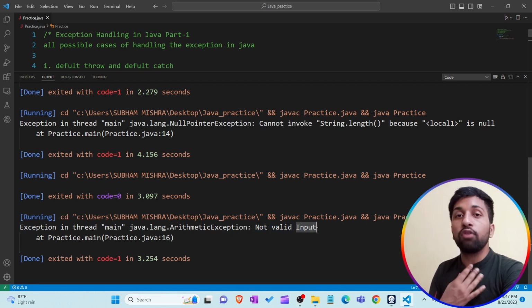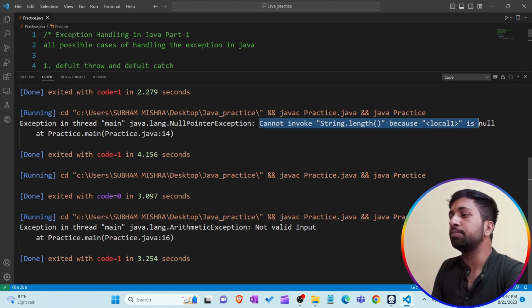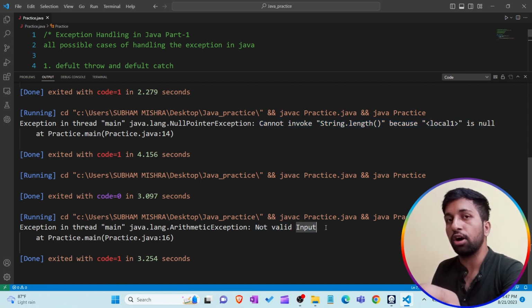If I want to print a message from my side, the reason why the exception occurred, I have to follow the second case, meaning our throw and default catch. So you are able to see the difference between both of them. This message is printed by Java and this message is printed by our throw. This is our message which I want to print.